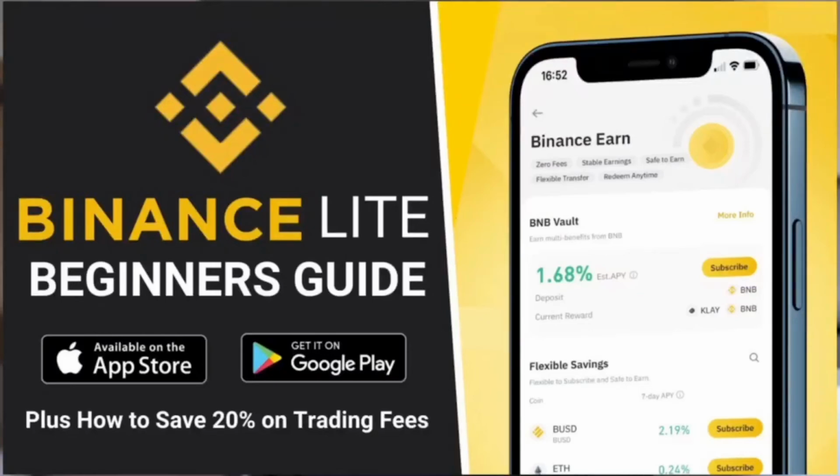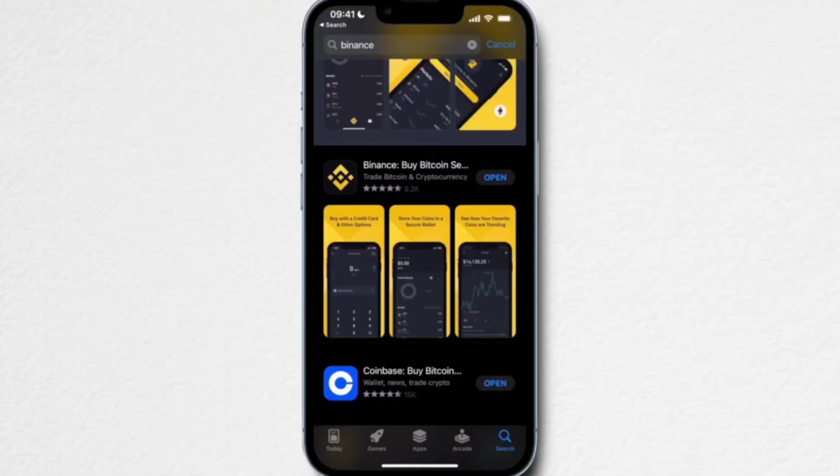In this Binance app tutorial, I'm going to show you everything you need to know to start using the Binance mobile app. I'm going to walk you through exactly how to set up your Binance account on your phone, how to fund your account, and how to buy and sell cryptocurrency using the Binance smartphone app. Let's get started.